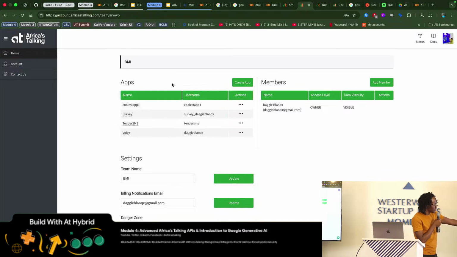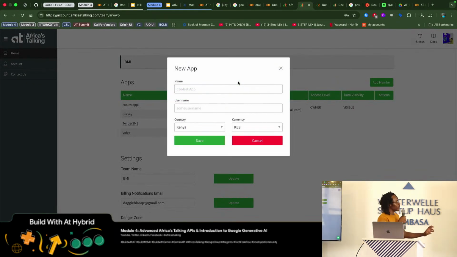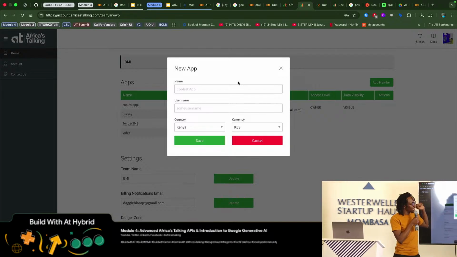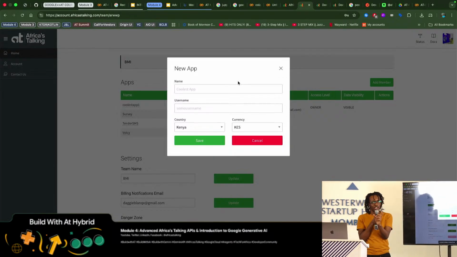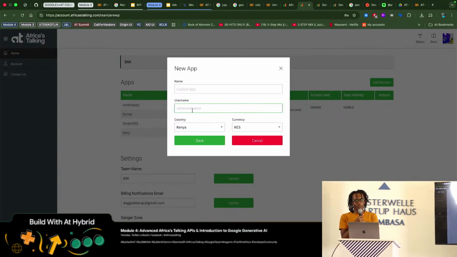In Settings, you basically change the team name and change the billing notifications email. You probably may not need to do this, but what's important is the app bit. This is where you click Create App if you don't already have one. When you click on it, you're going to get a prompt that asks for the name, username, country, and currency. Name can be anything. Username can also be anything, except that it needs to be unique. So, for example, right now, if I try to put a common name like Test, it's going to fail because Test is already an app that exists.